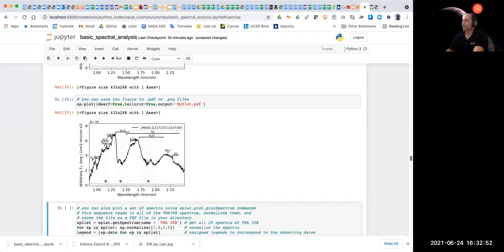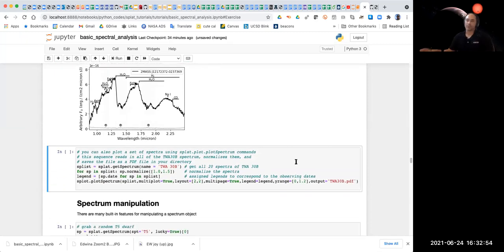All right. And then I'm only going through a few examples here. There's a lot of different things you can do. I'll show you another sort of complex one. So I showed you before that when I searched the library for all the spectra of TW30B, there were 20 of them. Now you could plot 20 individual files if you want, or if you wanted to see what the variations in the spectra are, you may want to actually plot all these spectra on the same document so you can kind of see them side by side.